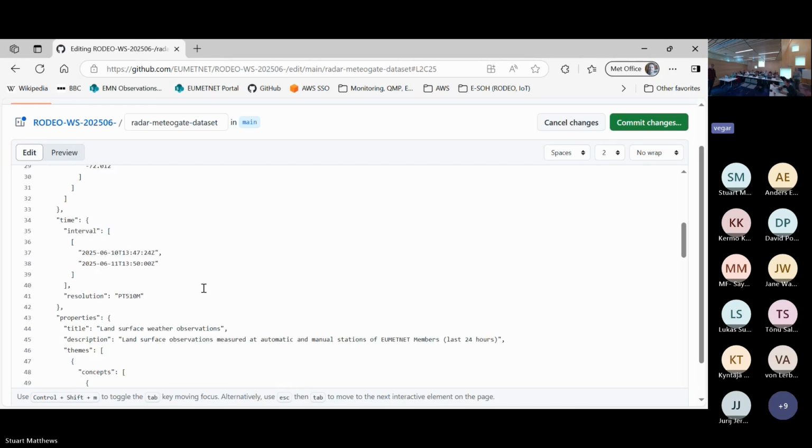I'm just opening up what I showed earlier to make sure. So in the interval, we just change that to T23 Z, if I remember correctly. And I think that now matches what I mentioned earlier on, other than it's 5 minute observations rather than 10 minute.